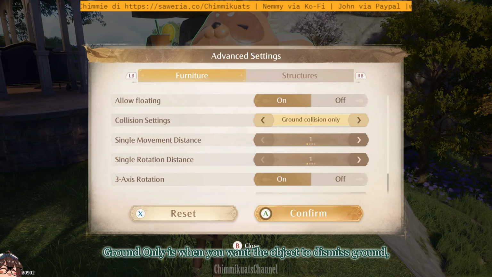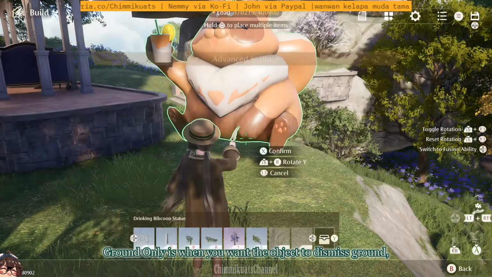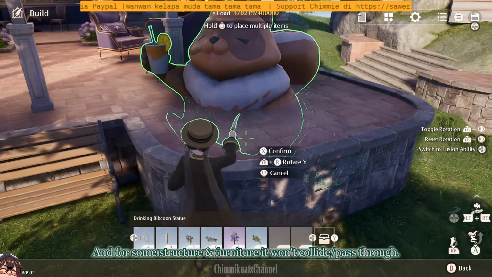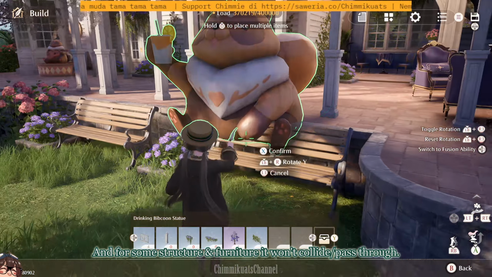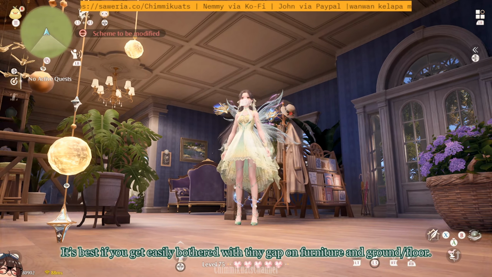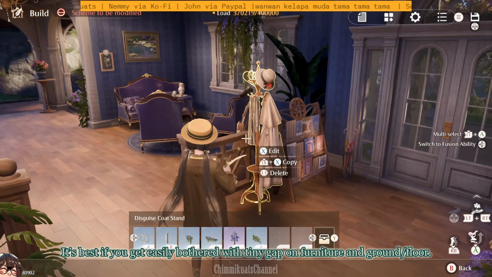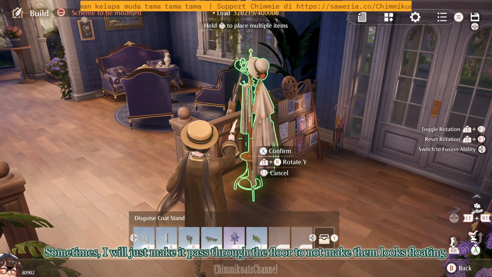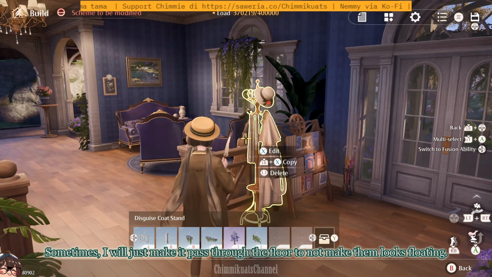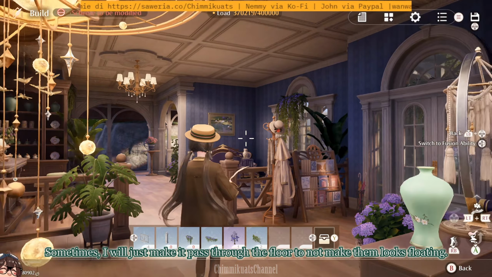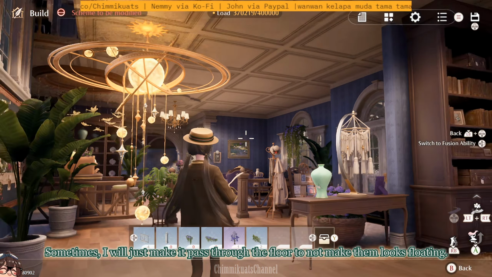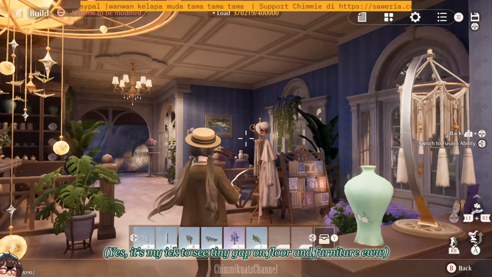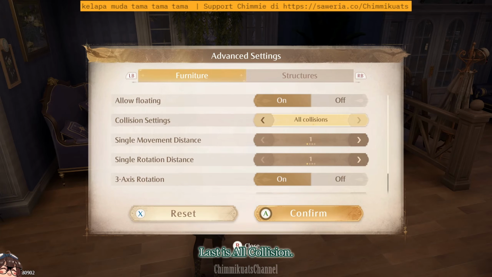Ground only is when you want the object to dismiss the ground, and for some structures and furniture it won't collide or pass through. It is best if you get easily bothered by tiny gaps between furniture and the ground or floor. Sometimes I will just make it pass through the floor to not make them look floating. Yes, it is my ick to see tiny gaps on the floor and furniture. Ew.